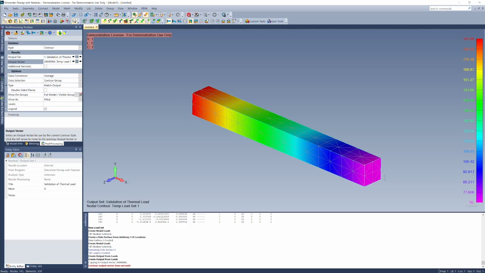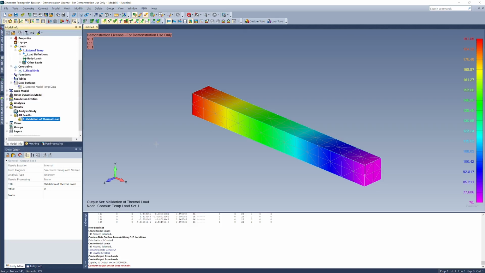I can see here we've got 70. We can see this nice even distribution up to 191, which matches the thermal analysis I did before, where a heat flux was applied on this end and we had the fixed temperature here of 70. So everything's looking good. So at this point we have now applied our temperature loads. We should be able to just run the analysis.